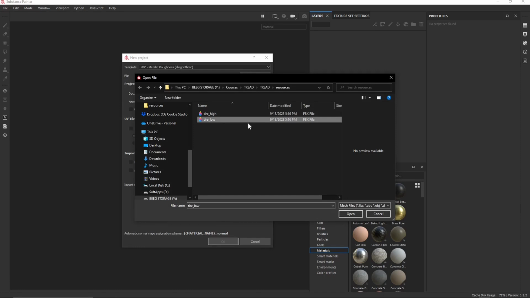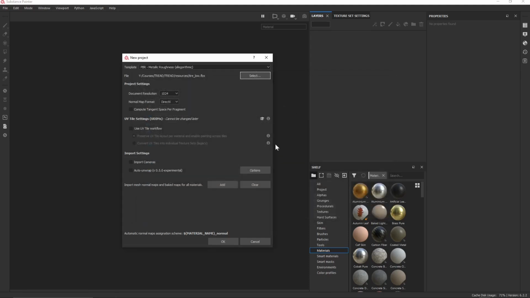And we're going to want to select the low or game ready version of this asset. We're going to be selecting the high poly later. So let's just go and select tire underscore low. And for our template option here, I'm going to use the PBR metallic roughness by default. And that probably will be your default template because that's the kind of texture workflow we're going to work in.